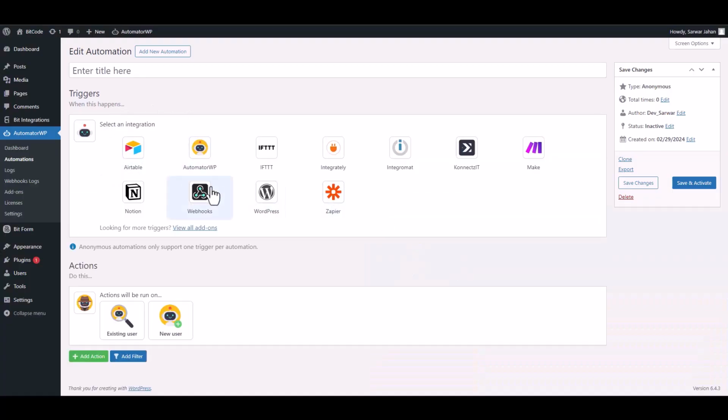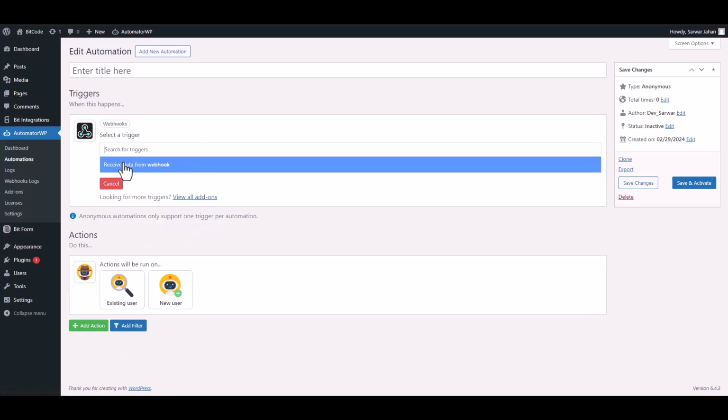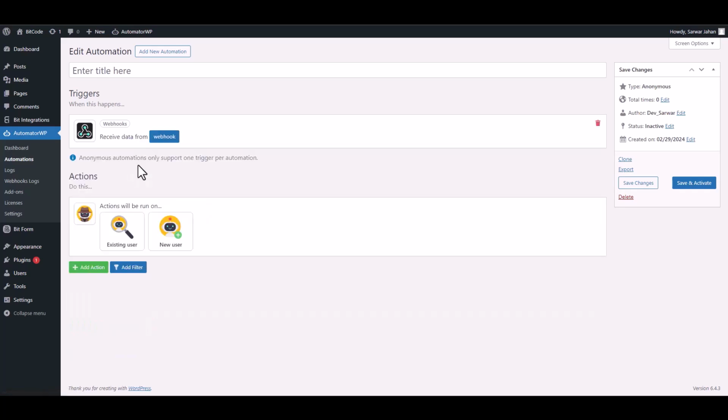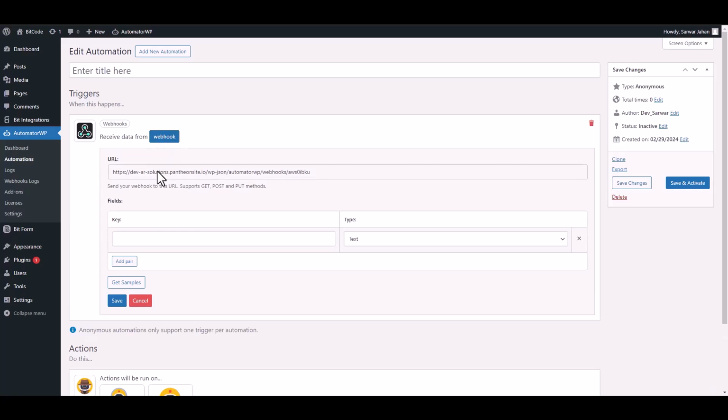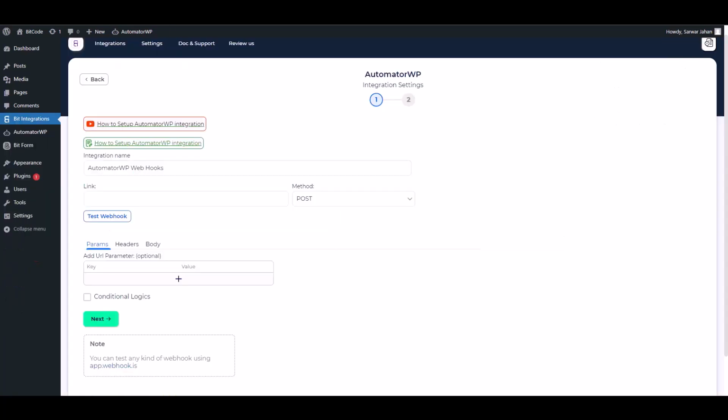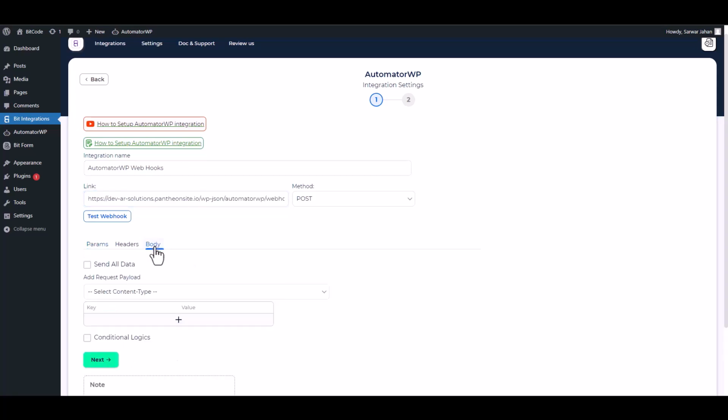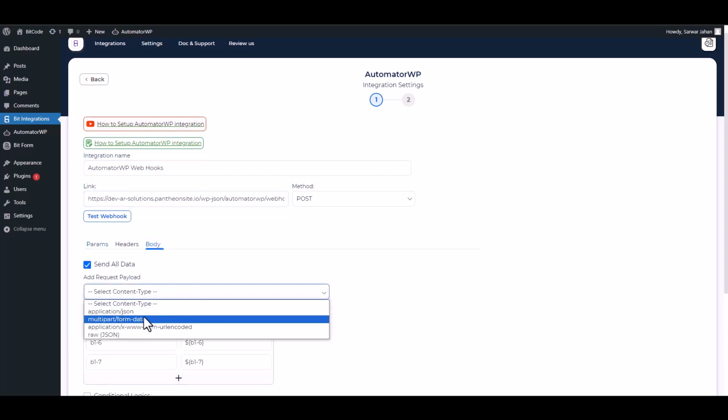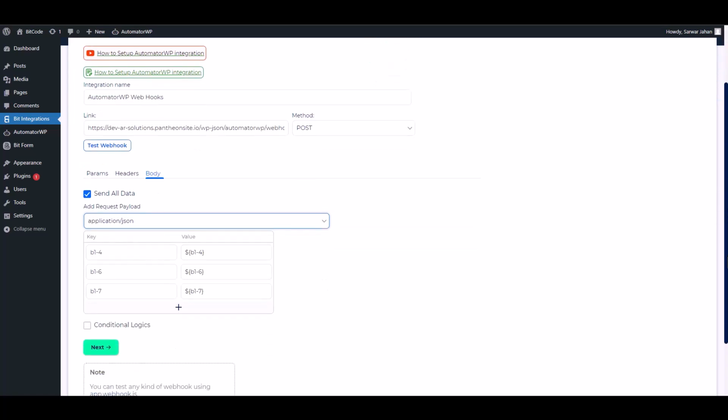Choose webhooks as a trigger. Received data from webhook. Copy the webhook URL and click on the Get Sample to fetch the URL. Then go back to your integration site and paste it. Body, send all data. Choose Request Payload Application/JSON.